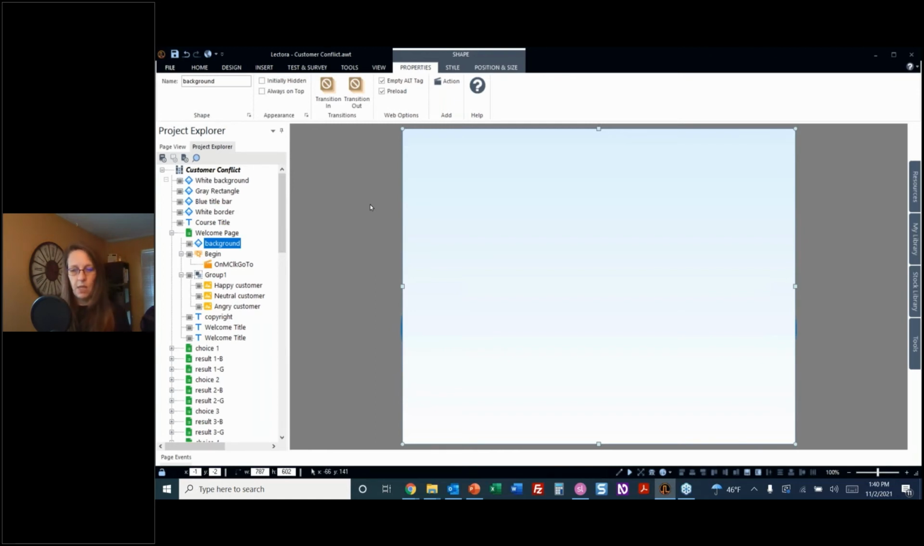Focus order in Lectora is different in that it is handled in a couple of ways. One is that it goes from top to bottom in the Title Explorer. So it's not how it's arranged visually on the slide. Storyline is top to bottom visually on the slide. Lectora is top to bottom in the Project Explorer.